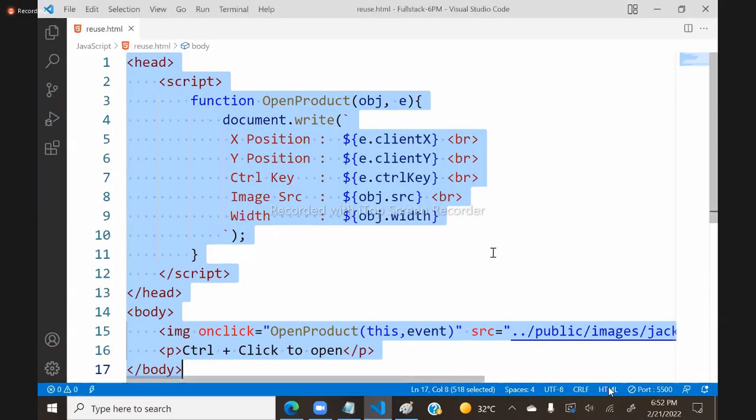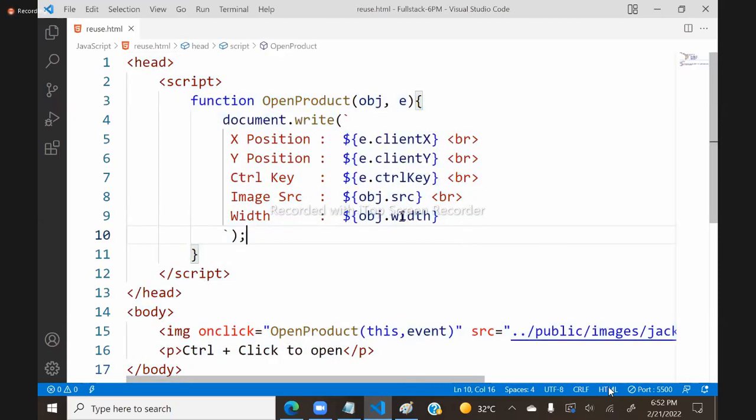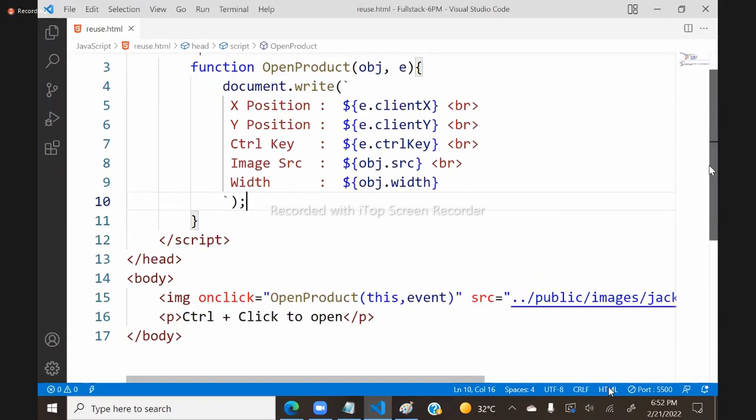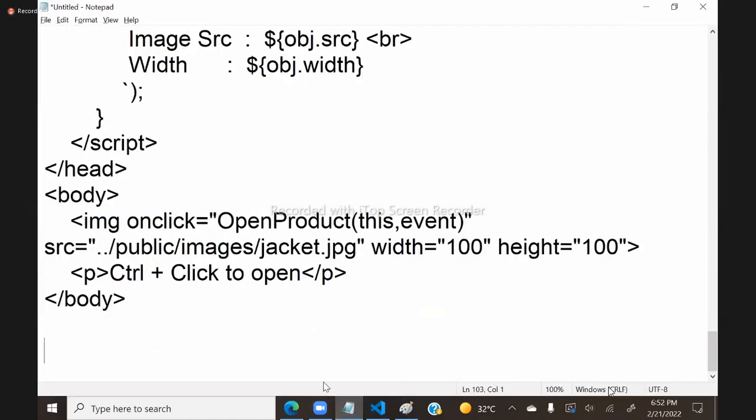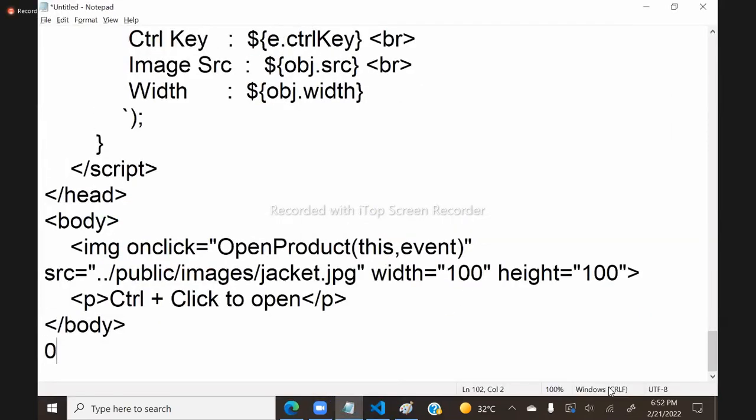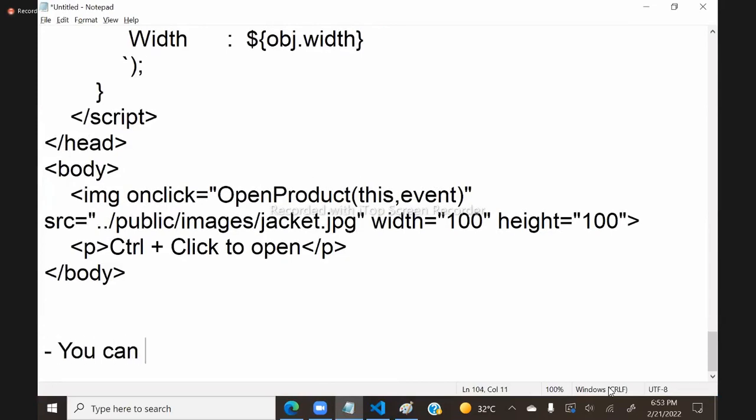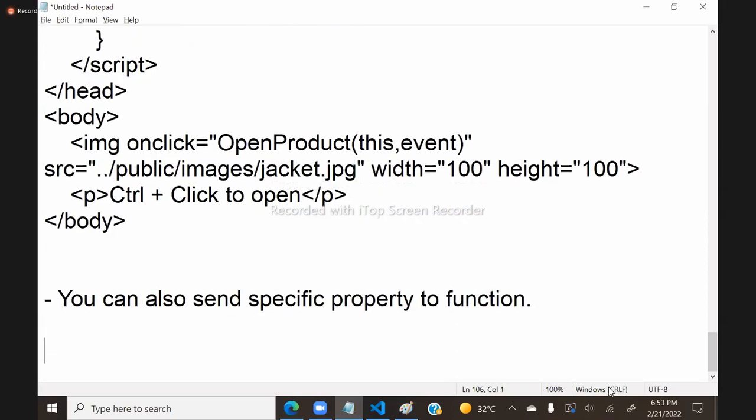Another important thing is how to use them in a situation. I will show you how we can work with them. So first we need to understand how we pass them. Here one more option is that you can also send a specific value, a specific property, to the function.